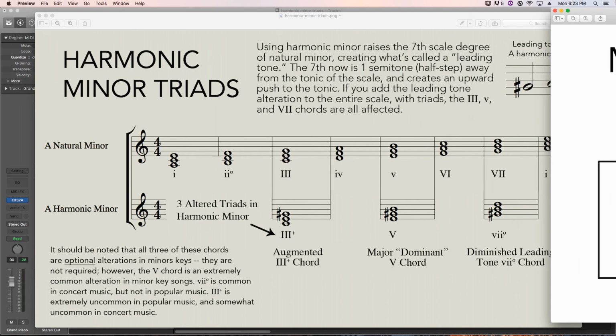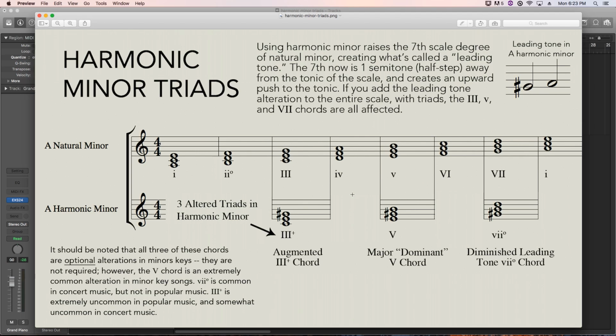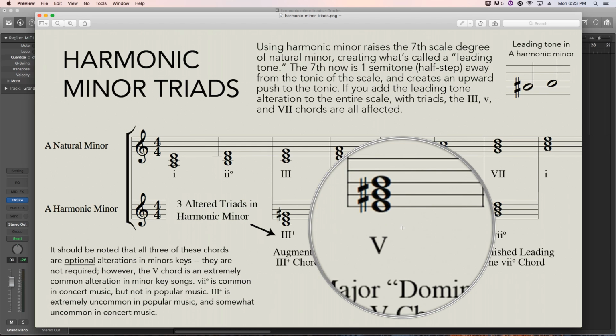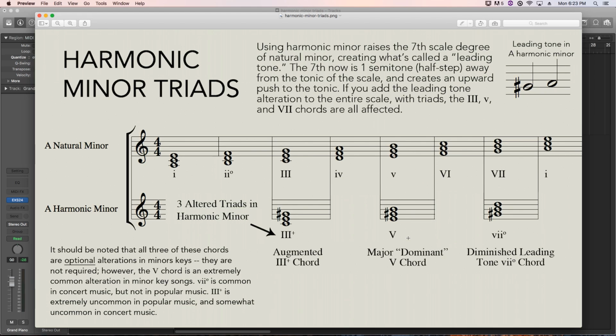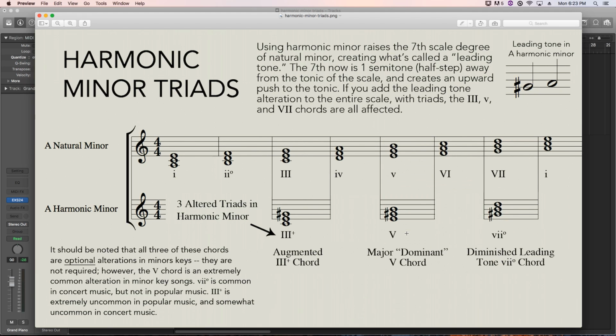So that's why I put both the major 5 and the minor 5 in the same area. One thing I want you to realize about all this altered chord stuff is that all 3 of these chords are optional. They're optional alterations of the minor key. They're not required. However, the major 5 chord is extremely common in minor key songs, even in popular music. Altering the minor 5 to become a major 5, just that one note difference, is extremely common.